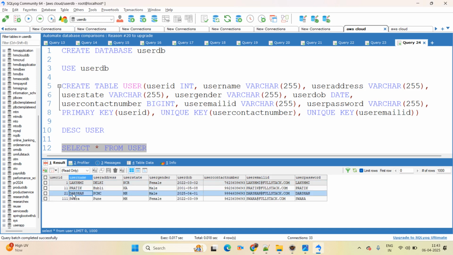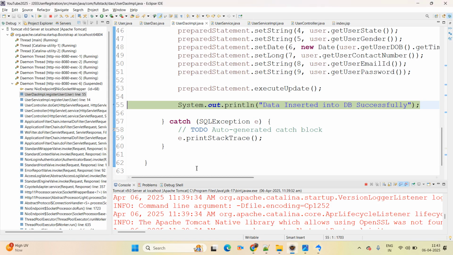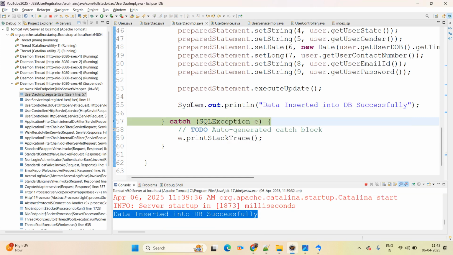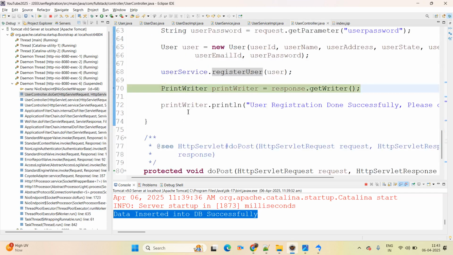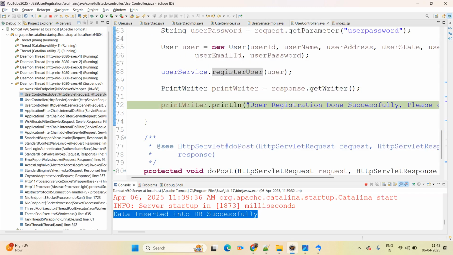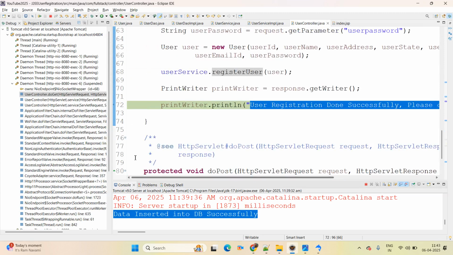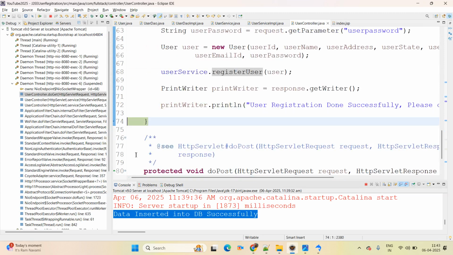We have 21st user ID, right? Yes, and there is no issue, that's why it does not go to any SQL exception. It will print here "data inserted into DB successfully", see on screen. Now again F6, it will go to the service layer, then service to controller layer, and in controller we are expecting it will print this user registration done successfully on our web page. See on screen, function F6.